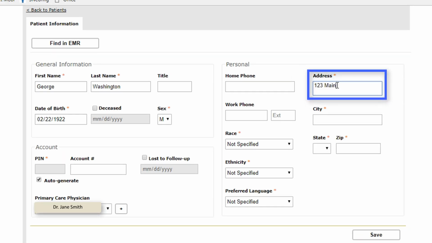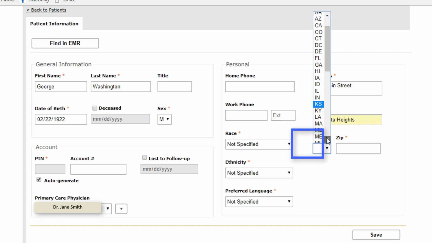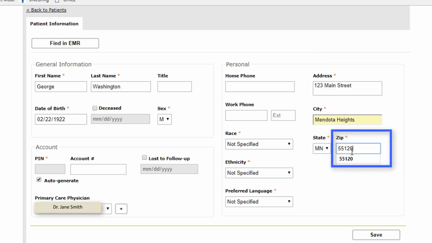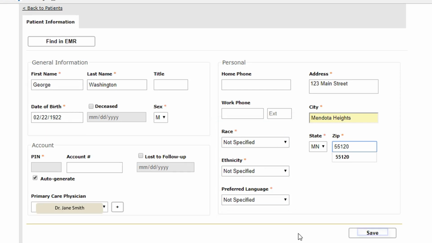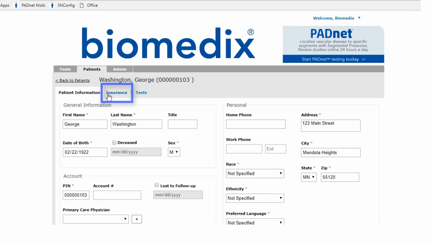You'll also need to include the patient's street address, city, state, and zip code. You'll also have the option to specify the patient's race, ethnicity, and preferred language. Once you've entered the information, press Save in the bottom right-hand corner. To move forward, click on the Insurance tab that appears at the top.